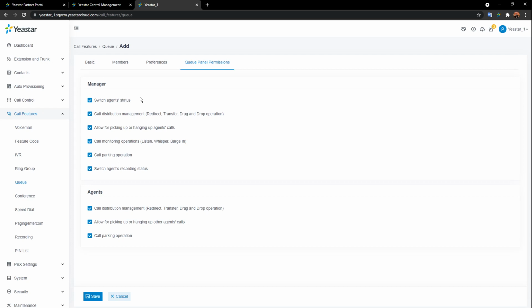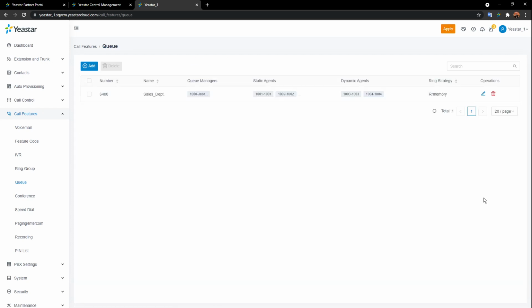A manager can basically switch agent status, call distribution management, allow for picking up or hanging up agents' calls, call monitoring operations, call parking operation, and switch agents' recording status. That's exactly what a manager can do in the web client. Okay. Now, just click on Save and apply it.